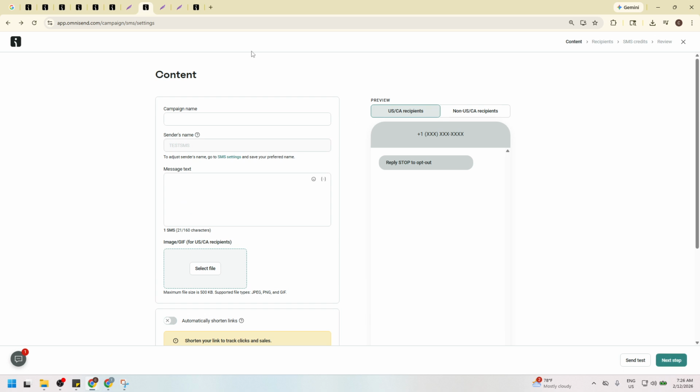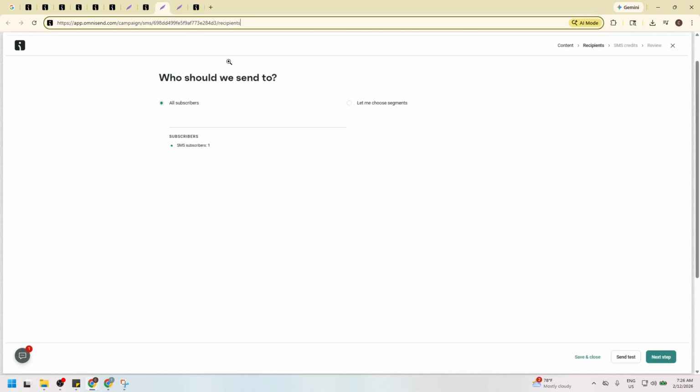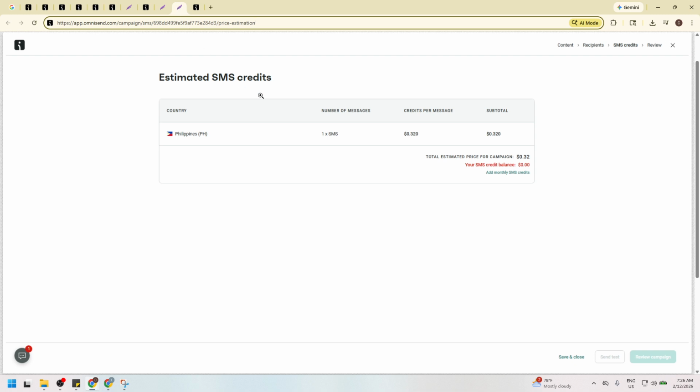Choose who should receive the message. You can send to all subscribers or pick specific segments for better targeting, then proceed to the next step. You'll see an estimate of the SMS credits required based on audience size and message parts. Review that, then move to Review Campaign.